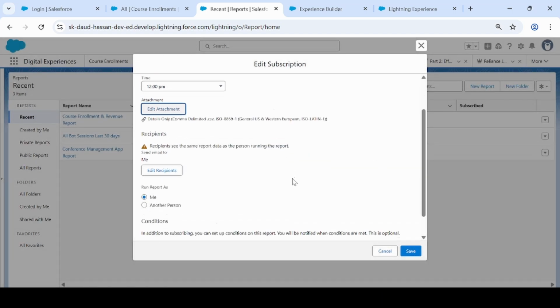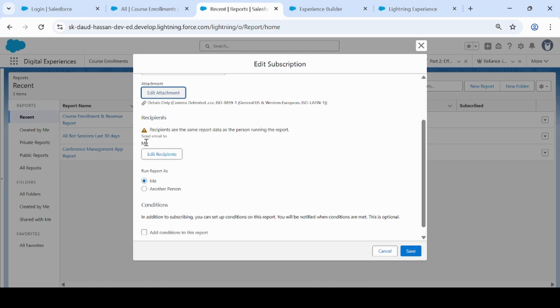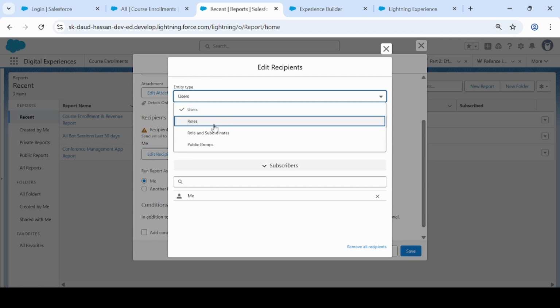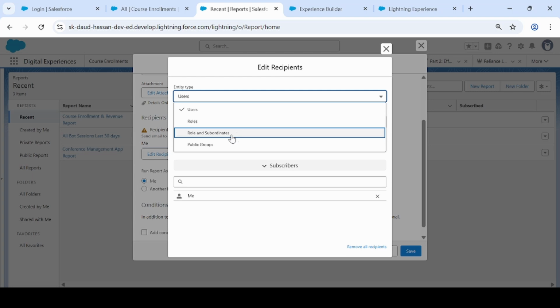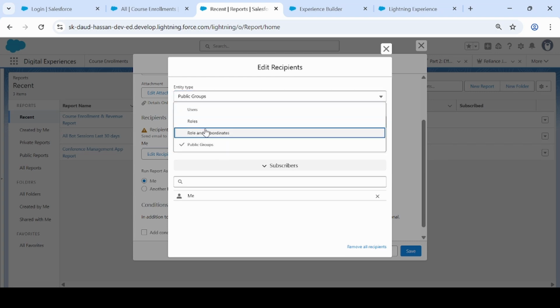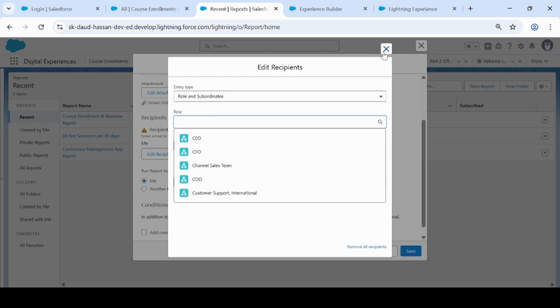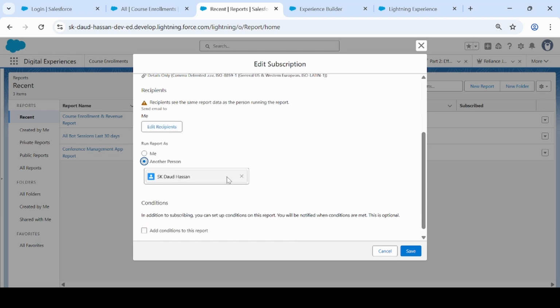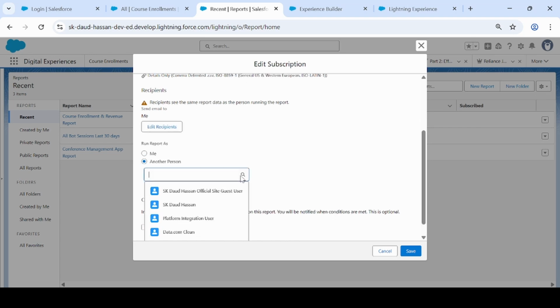Here you can see by default the recipient is selected as me. Also we can edit the recipients. We have the options to send to the users, to the roles, or the roles and the subordinates, or the public groups. We can search for them also from this drop down. Right now I just want to send this report to myself. We can select how we want to run the report. By default it will be me, or we can select any other person in your organization. Right now I'll just keep it as it is.